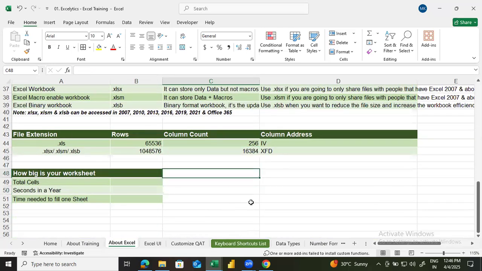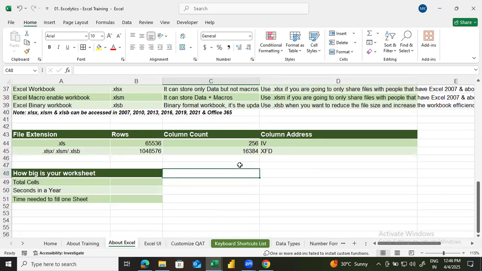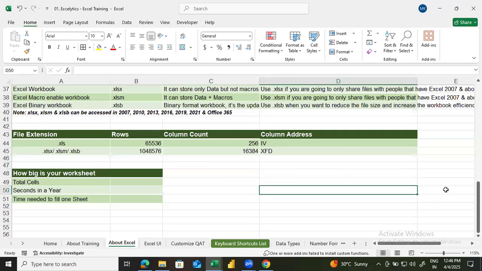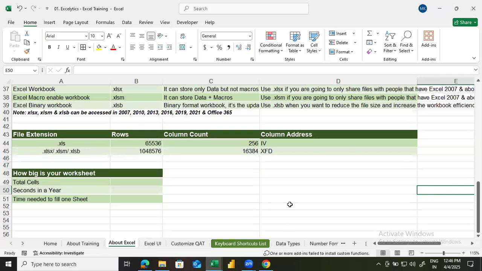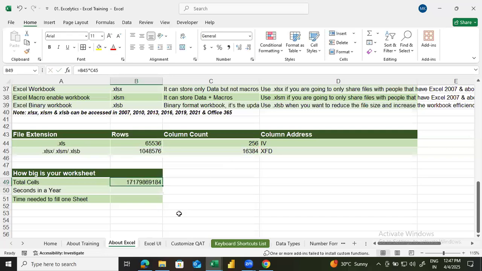Suppose I want to touch each cell in this entire sheet, and I take 1 second for each. How many years will it take to touch all the cells in a sheet? First of all, how many cells are there? Rows into columns. Rows is 10,48,576 multiplied by columns 16,384. So these many cells are there in this entire worksheet.